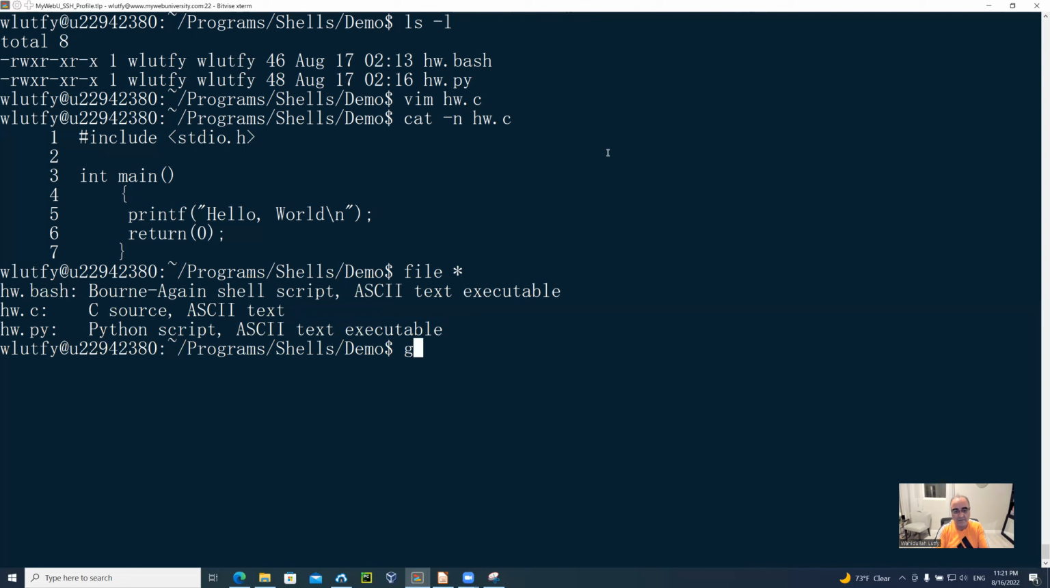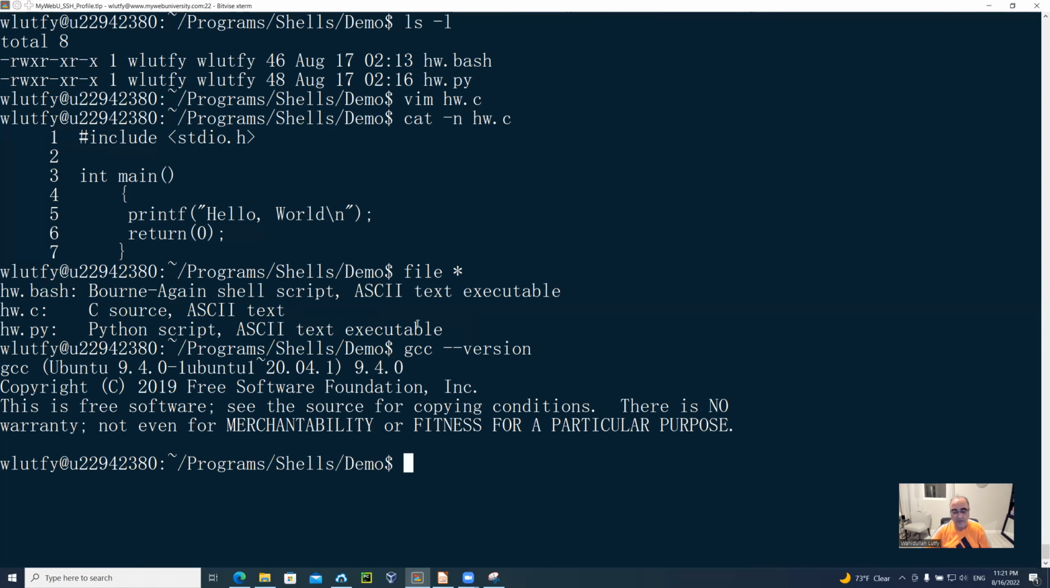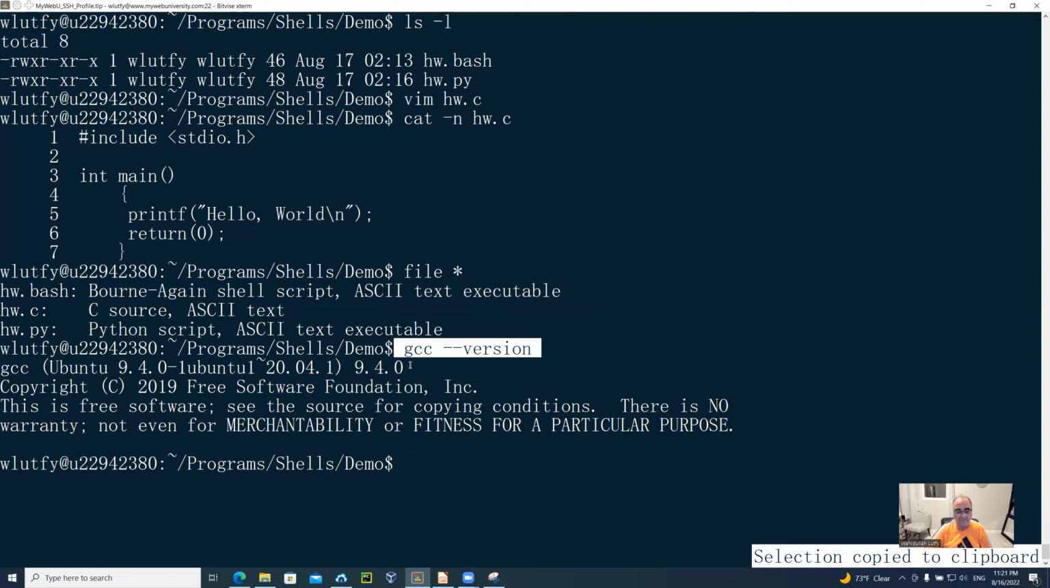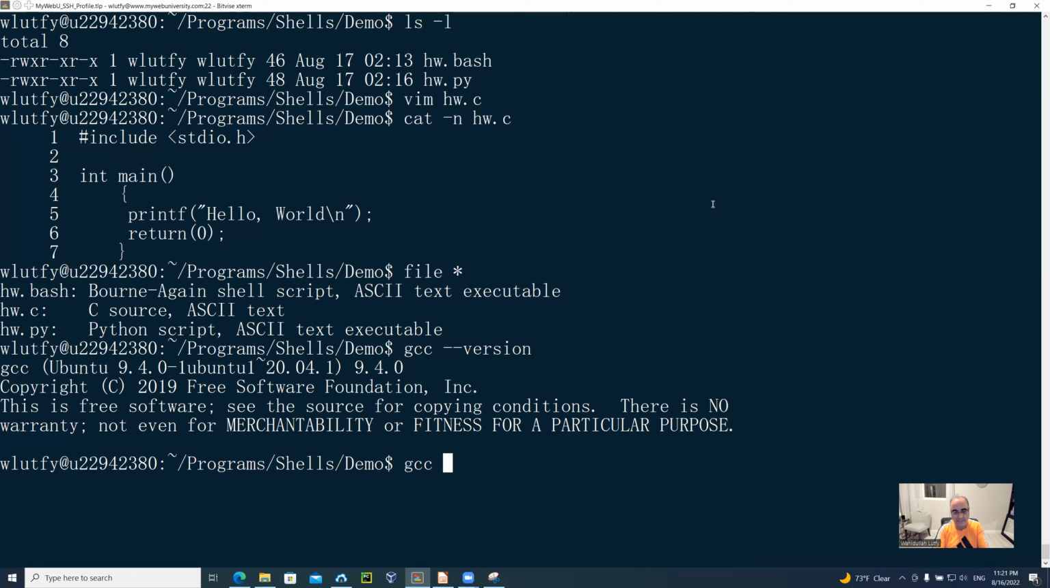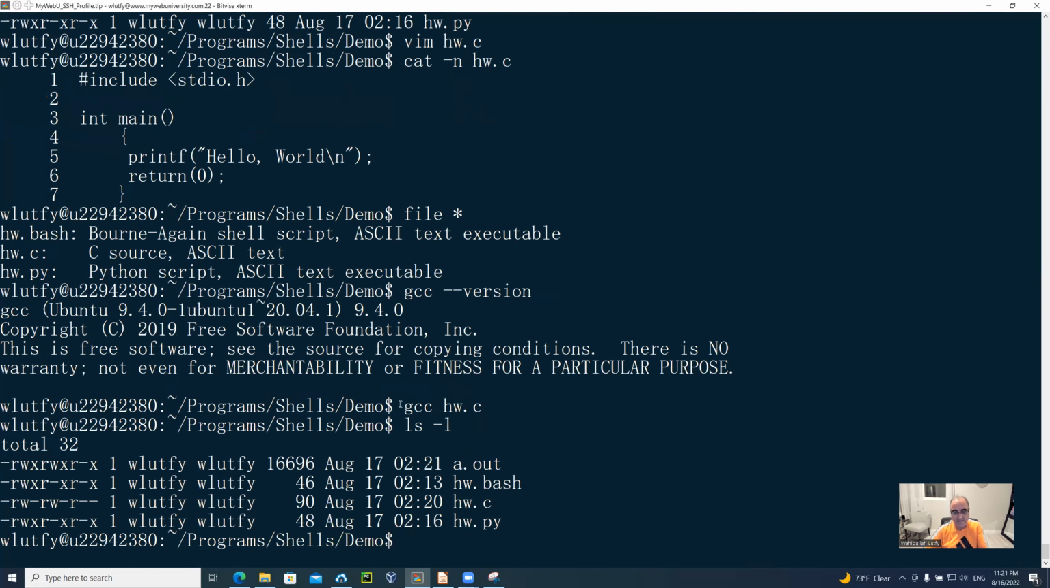The compiler is called GCC. You have to have the compiler to compile it. I've already installed it on this Ubuntu Linux machine. So I could say gcc --version, and I know that I have version 9. If I want to go the simple way, you say gcc hello world.c. Now it just created a file called a.out because I did not give the -o option for creating an output file.